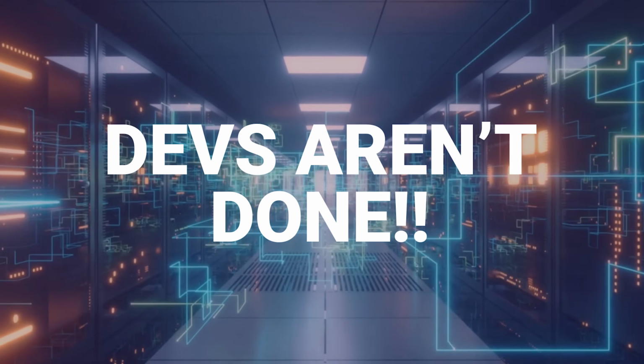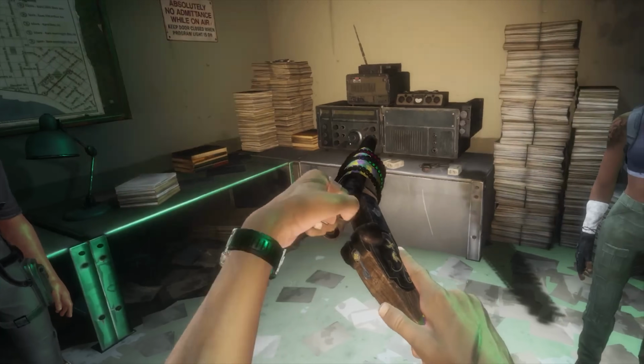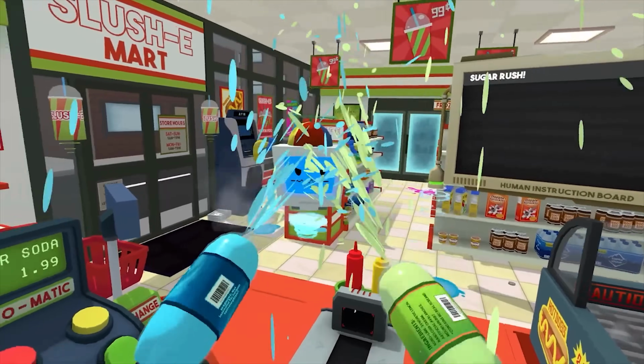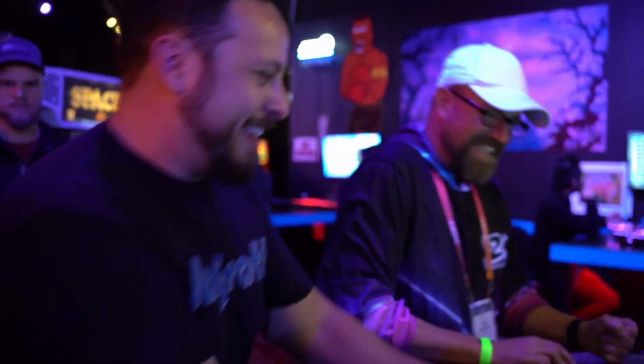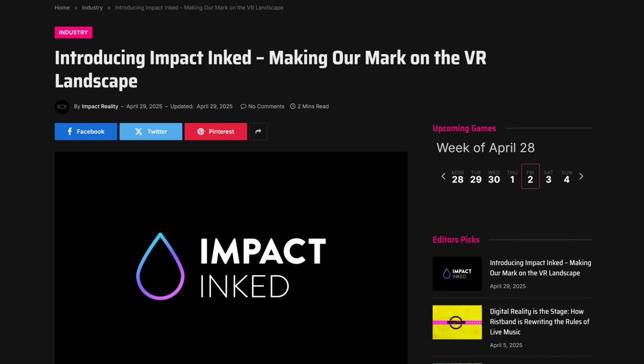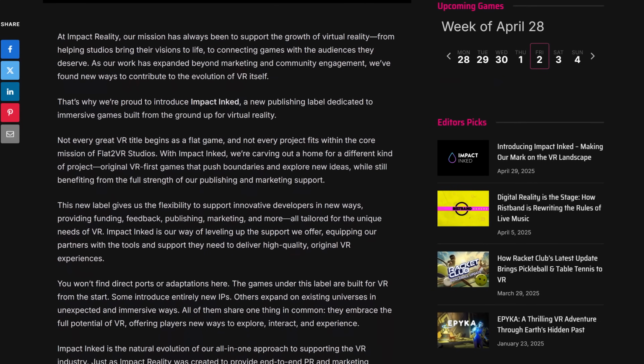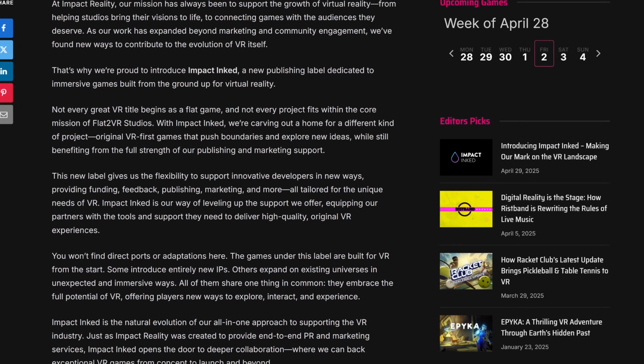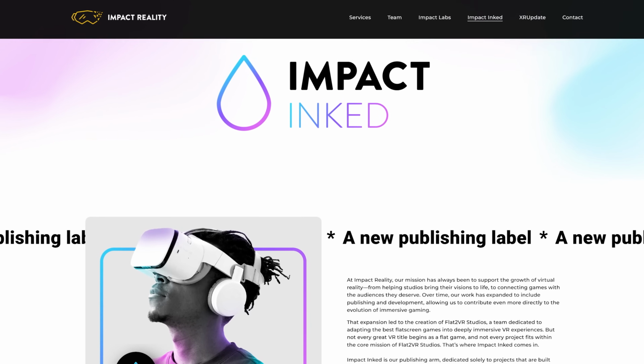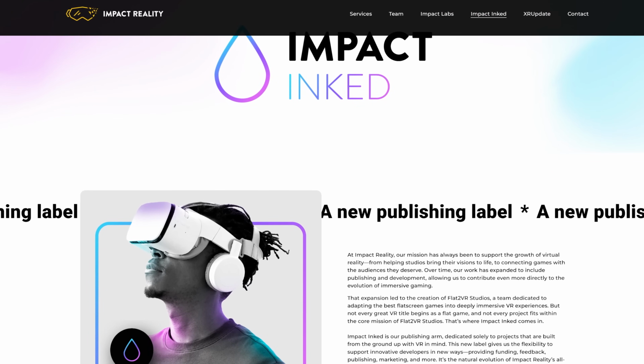As Meta does seem to be downscaling some of their departments and backing off a bit on VR, other companies are rising from those ashes, it seems, growing, expanding, and trying to push the VR landscape further. One that we've talked about before, Impact Reality, who originally started off as VR marketing, then opened up Flat to VR, taking some of the old flat games and adapting them to VR, is now opening Impact Inked, which is another wing looking to help push virtual reality studios that want to create new games and not just adapt older games, but bring new innovations into the scene, helping them with funding, feedback, publishing, marketing, basically everything they've done before for these developers.